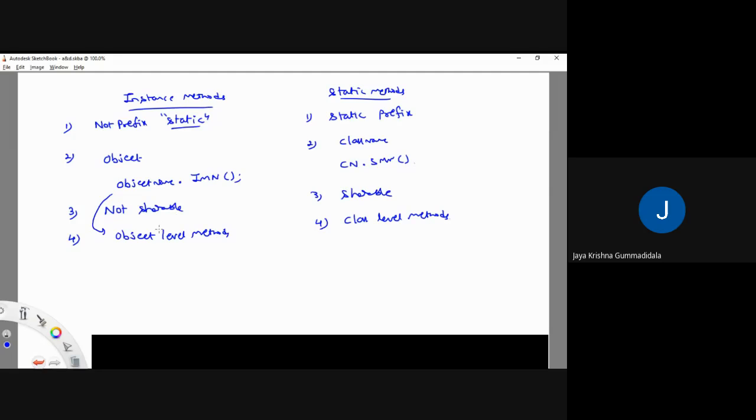If you want more clarity on when we go for static method: if it is common for all. For example, a static method should not be overridden. Then I can go for static method. I mean, if a method is not going to be overridden, then we go for static methods.